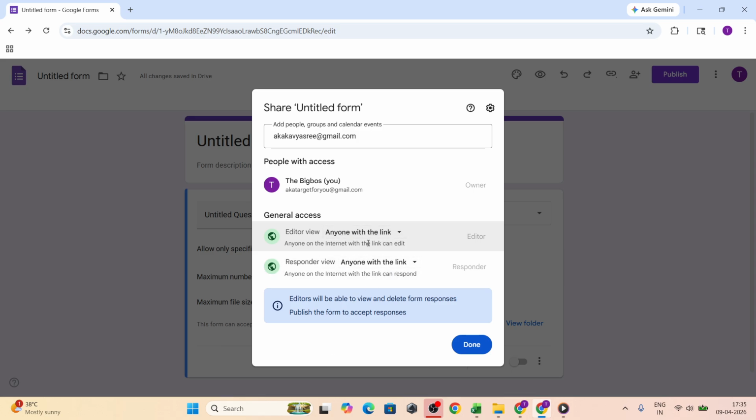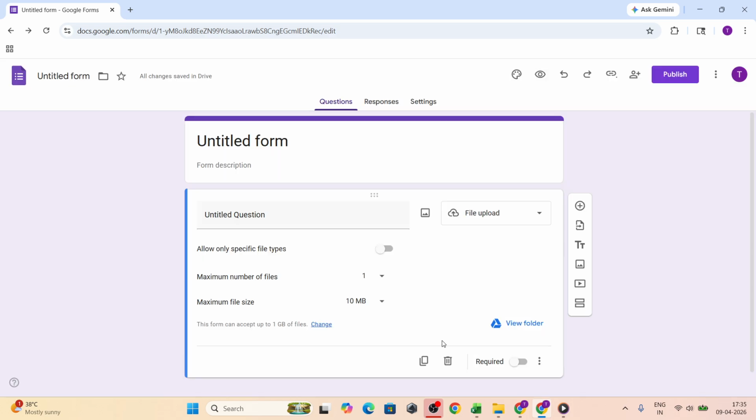When everything looks good, click Send. Your collaborators will receive an invitation right in their email, and once they accept, they can open the form and work with you in real time. You'll often see their cursors and changes as they happen, which makes building and refining the form much faster.